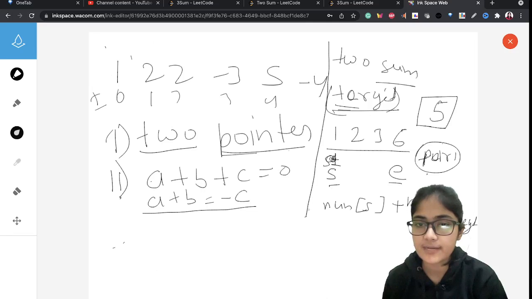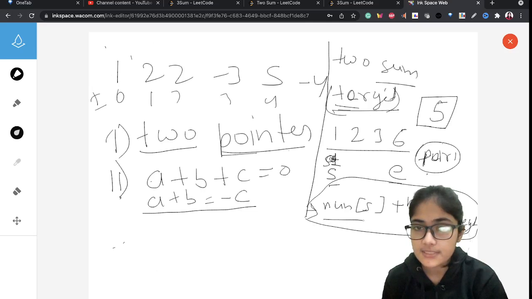I just assume something like random, and then after that I will explain why I am saying this. Okay, so what we will do here: if the number present at the first pointer and the number present at the last pointer sum to target, then we got our answer. But what if they are not equal to target and our array is sorted?